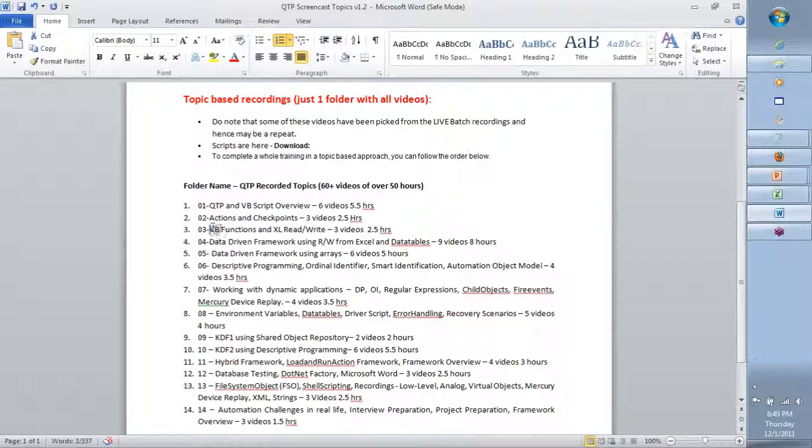More importantly, functions. How do you interact with Excel? But then you get into how to create different types of data-driven framework, either using Excel read-write or data tables or arrays and so on. Then we go into one of the most important topics about descriptive programming. How do you work with it?